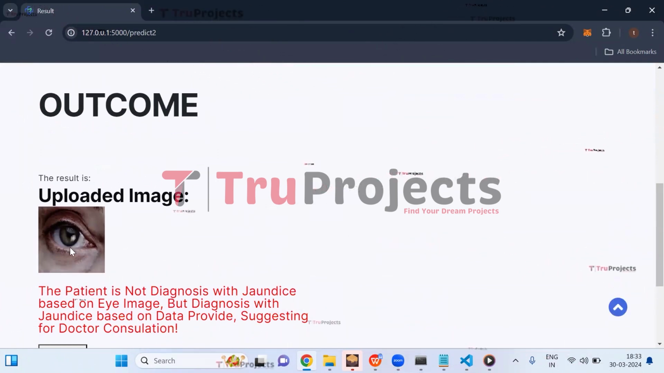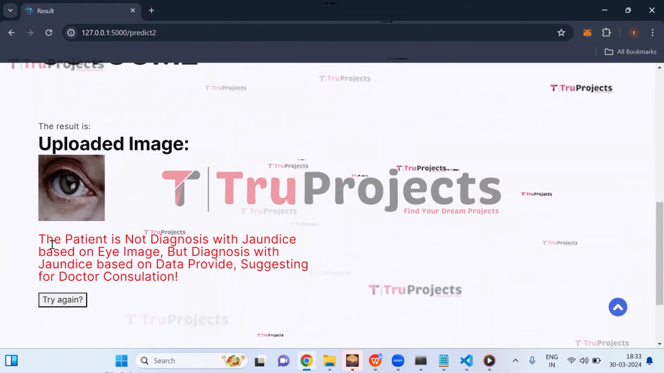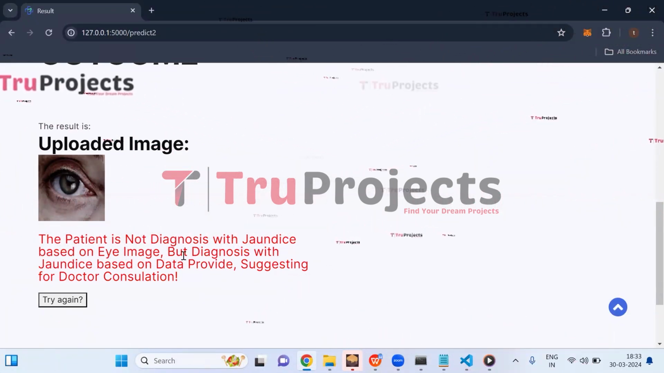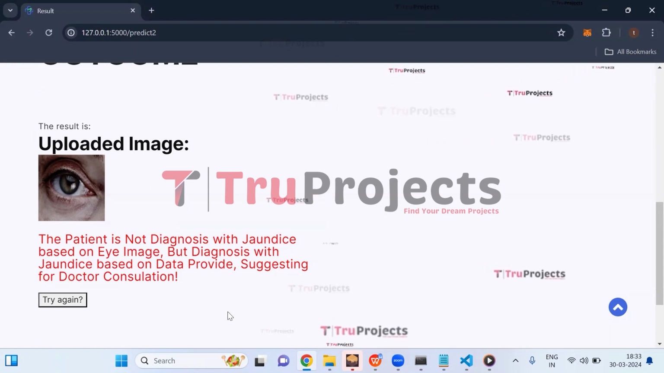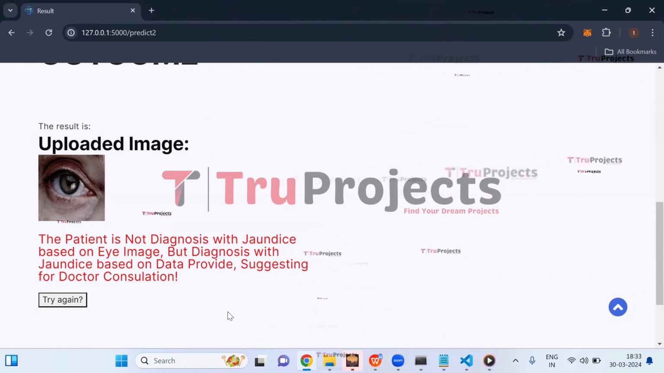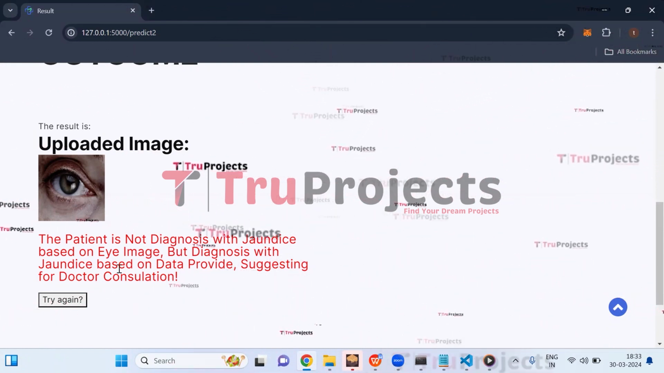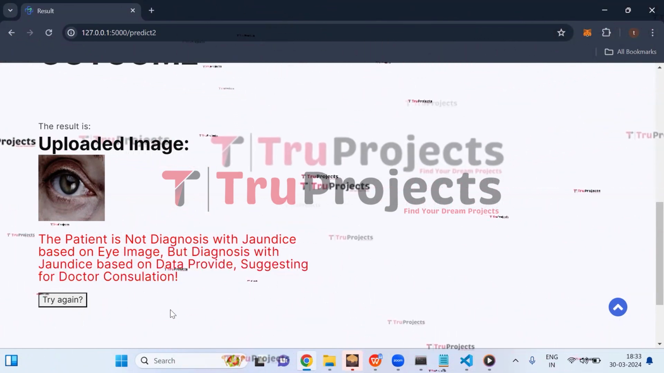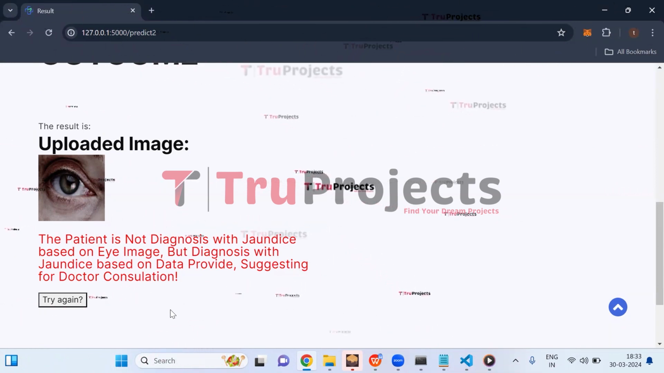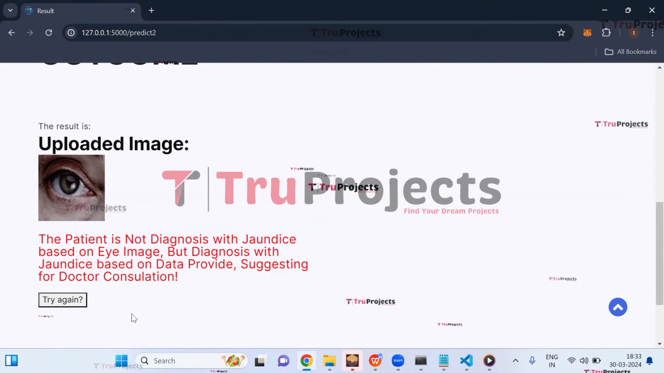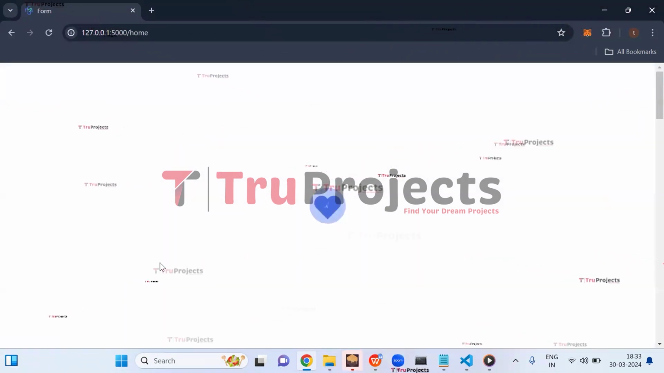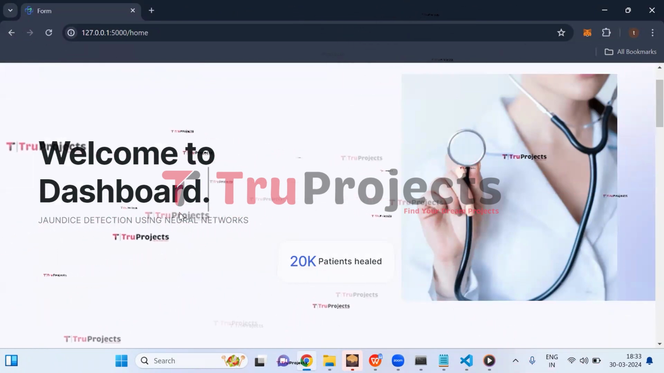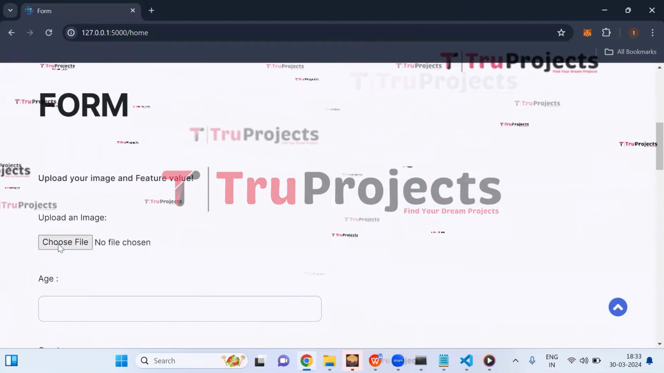So here this is the uploaded image and here we can see the result. The patient is not diagnosed with jaundice based on the eye image, but diagnosed with jaundice based on the data provided, suggesting a doctor consultation. It means that the person is having jaundice based on the data which we have provided, and the person needs to seek a doctor for early diagnosis of jaundice. Click on try again. Let us upload some more images. Click on choose file.